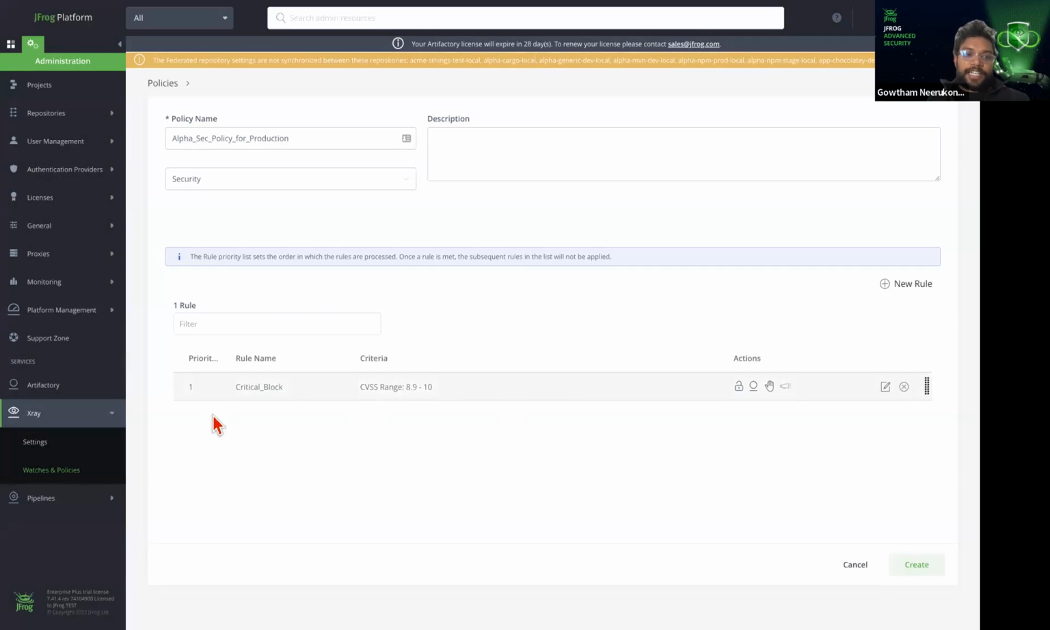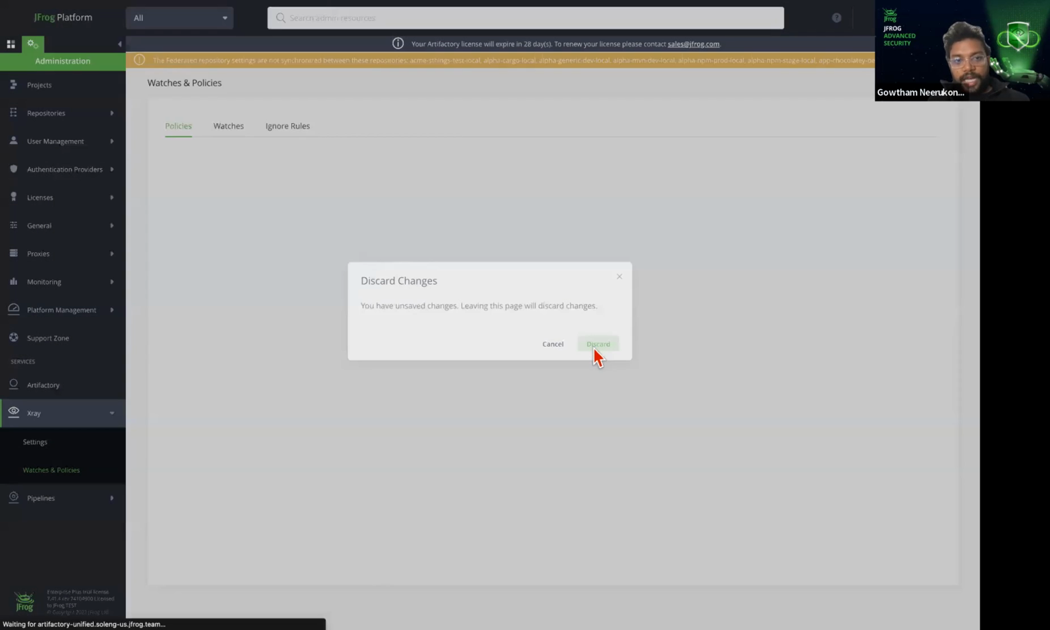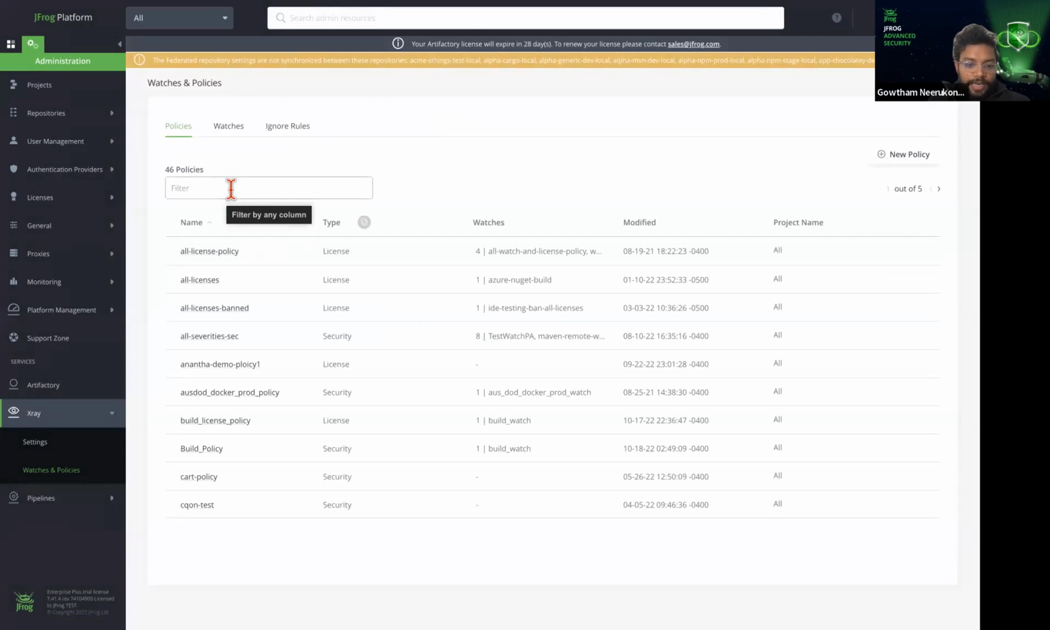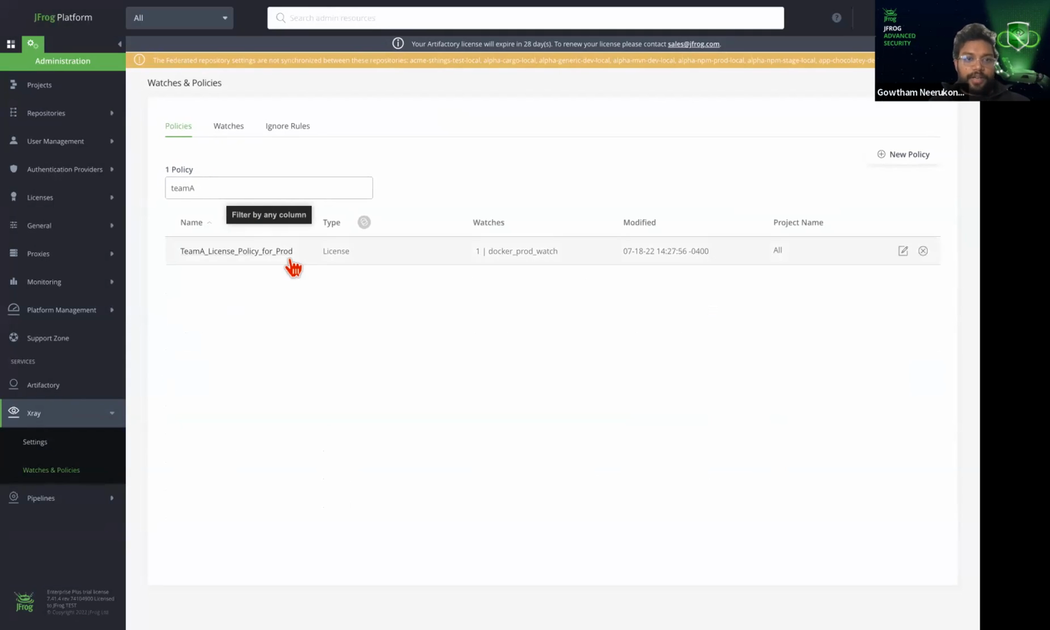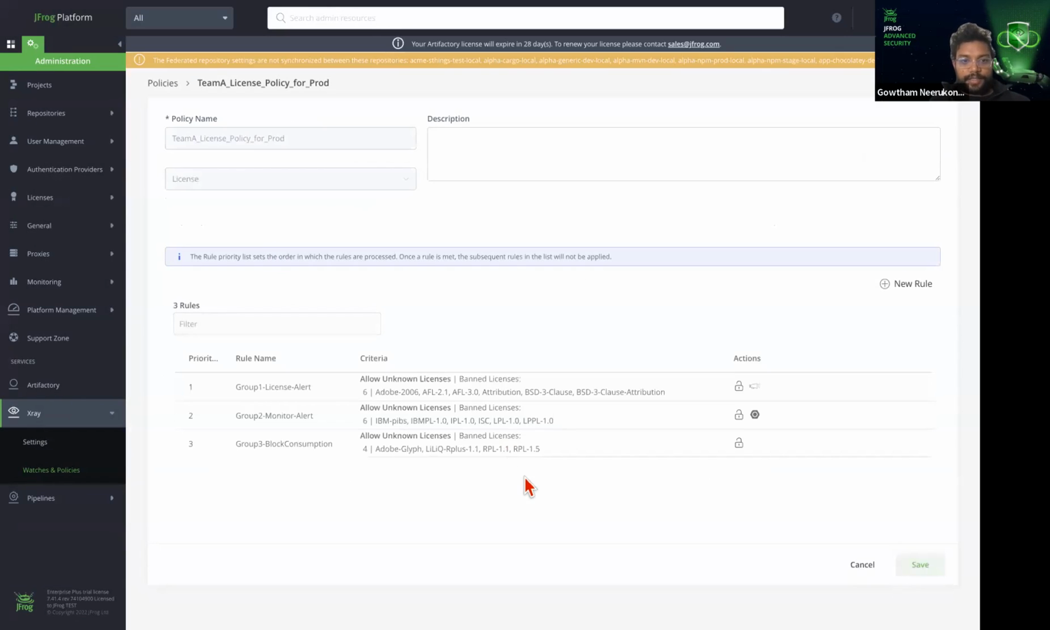Similarly, you can create multiple rules within your policy, using which you are defining what set of automated actions are to be taken. Now, if I look at a licensing policy, it will look something like this. I have various groups of licenses. Based on the recommendation from my legal compliance team, I have defined this list, and I have also enabled various types of actions based on the licensing certificates that are detected in the open source components.